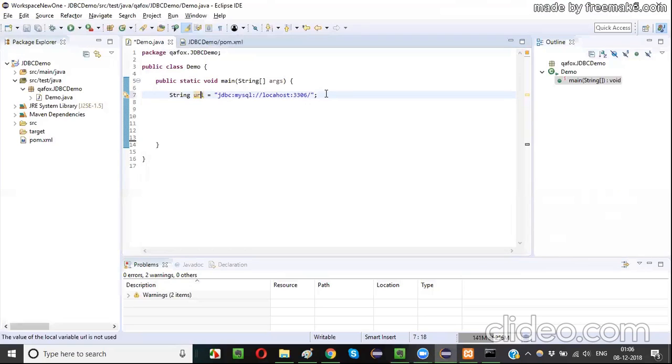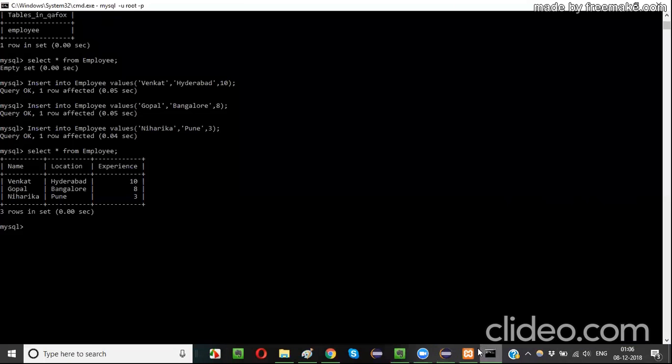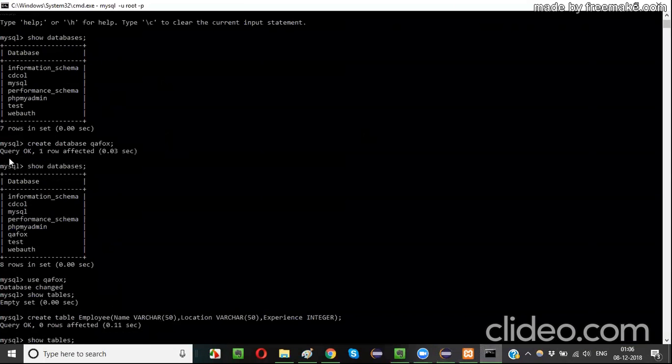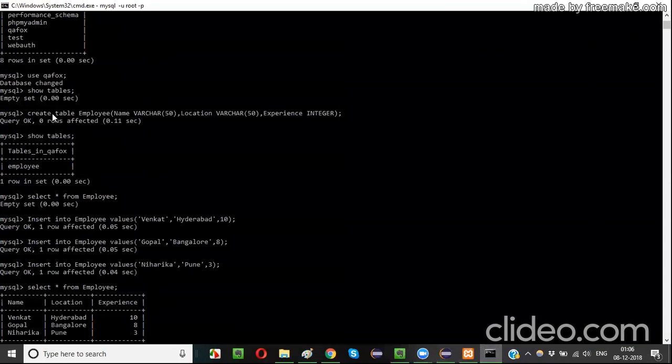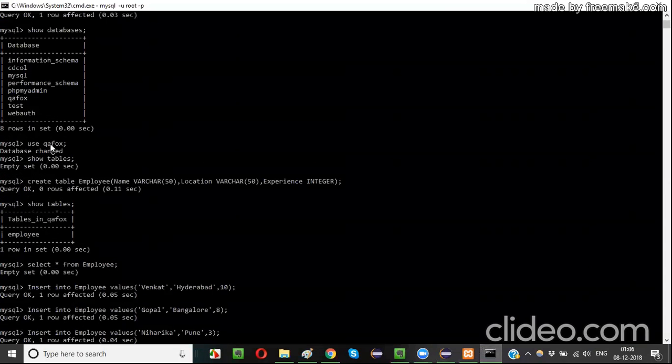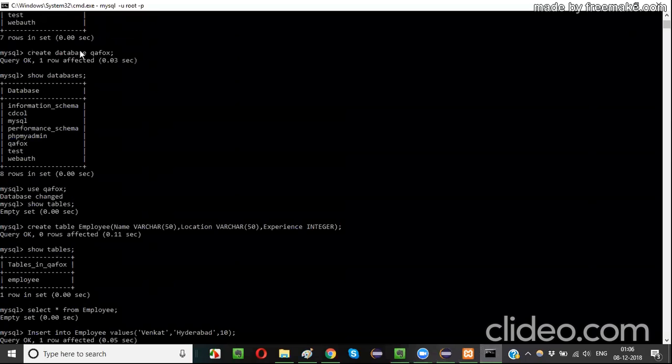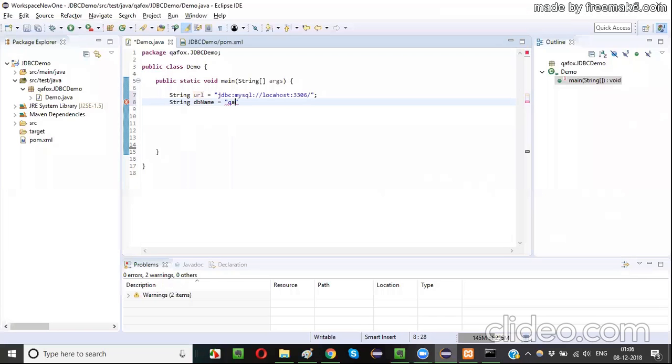This is the URL. Now string DB name. What is the database name? The database that I created in this MySQL database system. The name is QAFox. QAFox is the database that I created, right? Create database QAFox. So QAFox is the database name. This slash you should not forget, guys. You have to keep the slash at the end of the URL.